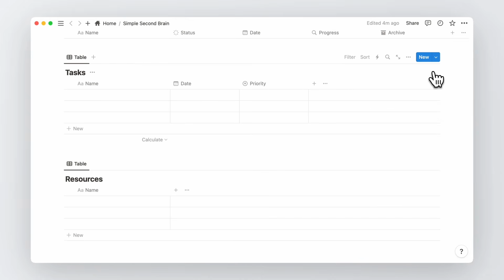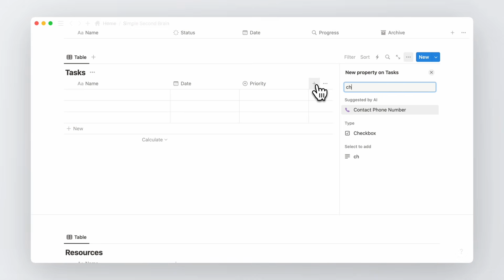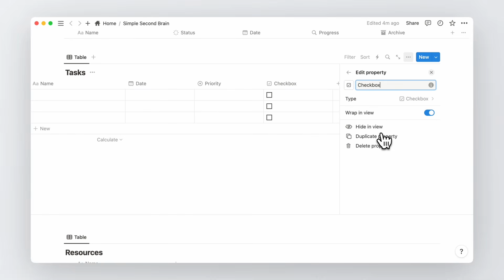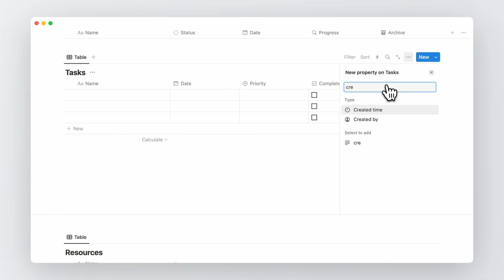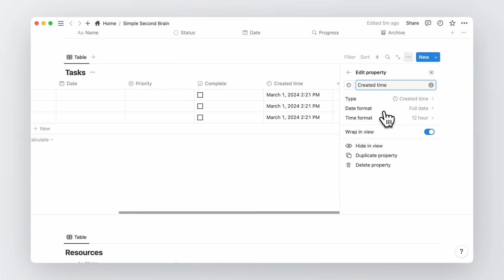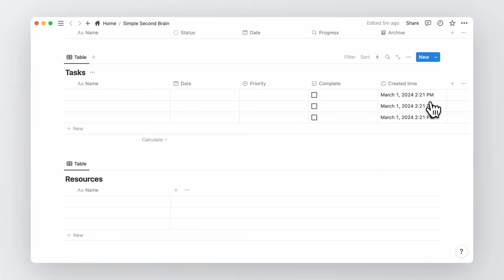Next, we're going to create a checkbox again that we're going to call complete this time. And this is going to be our way for us to check our tasks and mark them as completed. Next, we're going to create a simple create time property, and this is going to be useful for sorting our tasks later.